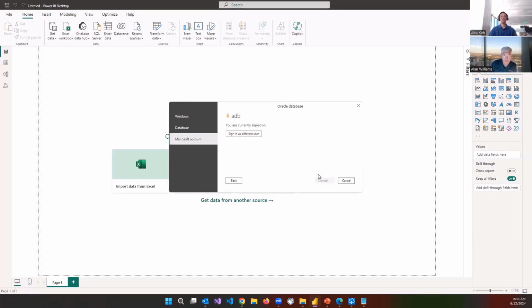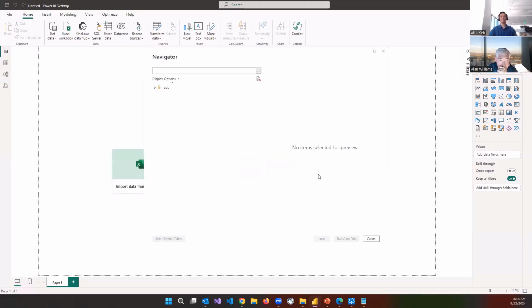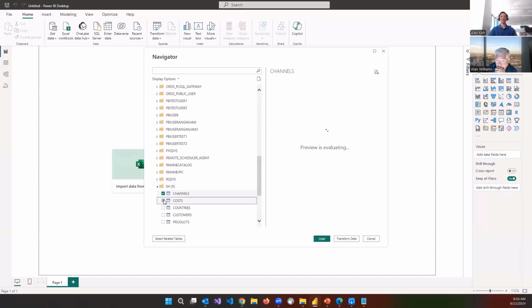Now it's going to initiate that connection and then pull down the list of schemas that my user is allowed to see. So you can see the schemas. I've got my Alex schema, although I don't really have anything in that one. But sales history is something most of you should be familiar with. It's a common Oracle sample schema. So we've got various things like channels, costs, customers. So we can click the specific tables that we want to load and then load them. We can transform them. But basically, this is it.